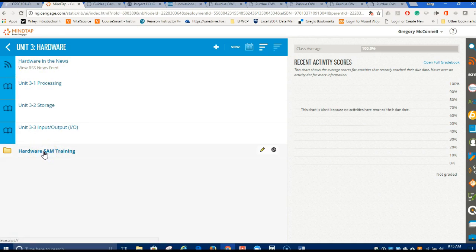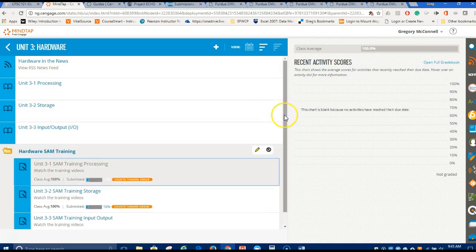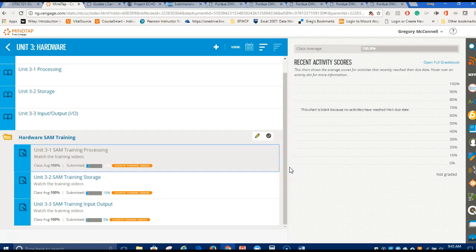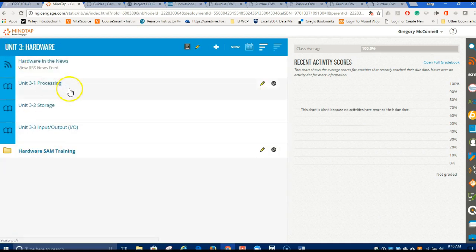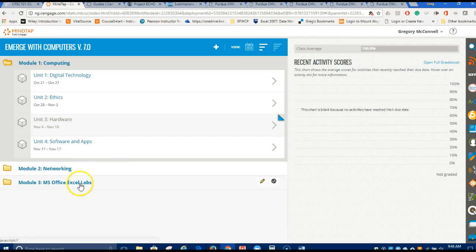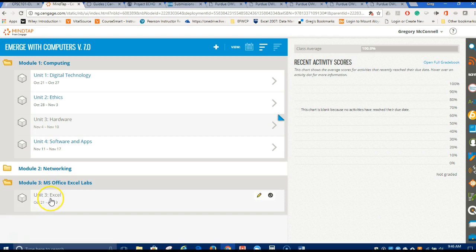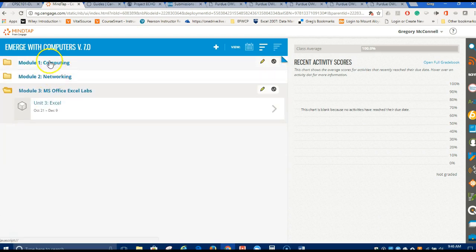And then the hardware SAM training is here, and you have SAM training for each one of these areas. So you have SAM training for Unit 3-1, which is related to this area, 3-2, which is related to this area, and 3-3, which is related to this area here. Now, in the Excel labs, we are going to click in here. I'll minimize this so we're not confused with that anymore.